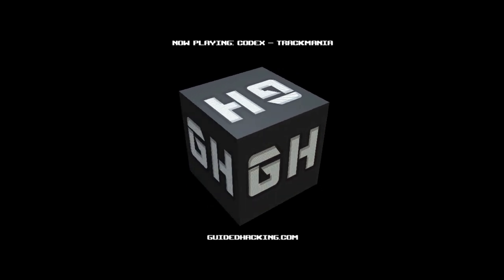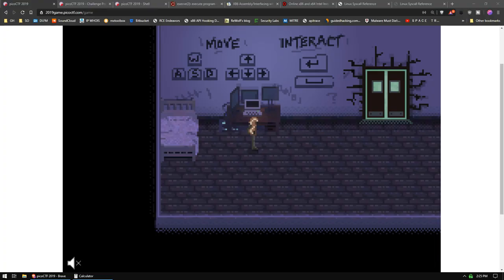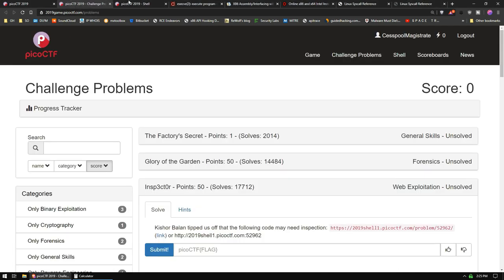So I'm going to walk you through the CTF. Some of these challenges I've already done, and the other half I've never done before. So Pico is made up of three parts. You have the Unity game, the challenges themselves, and then a shell built right into the browser.